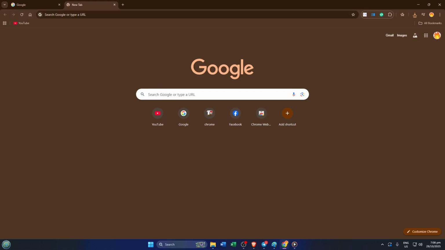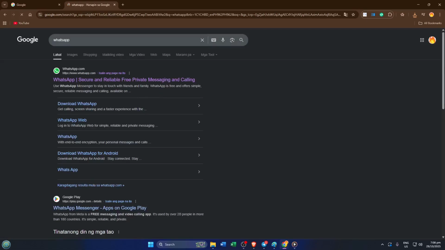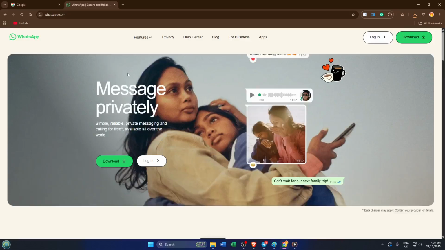Now, in the address bar at the top, the long box where you'd normally type in a website, type WhatsApp, or if you want to be really precise, type web.whatsapp.com. This is the official page for WhatsApp Web. Press Enter on your keyboard, and the site will load up. If it's your first time using WhatsApp Web, it might prompt you to scan a QR code with your phone, but if you've used it before, it should load your chat list right away.